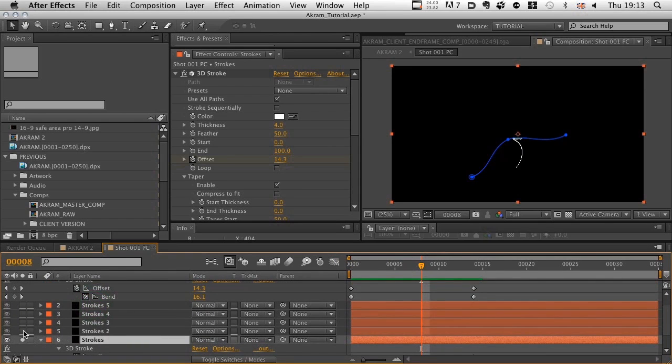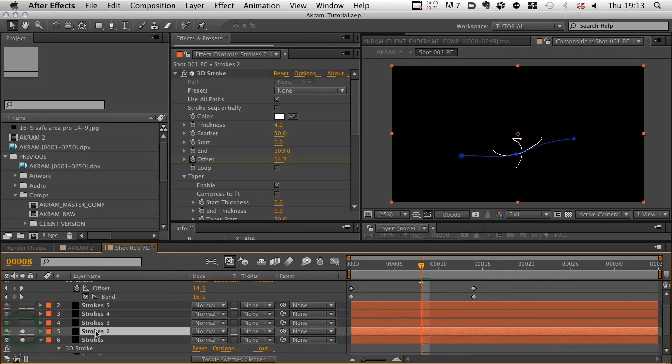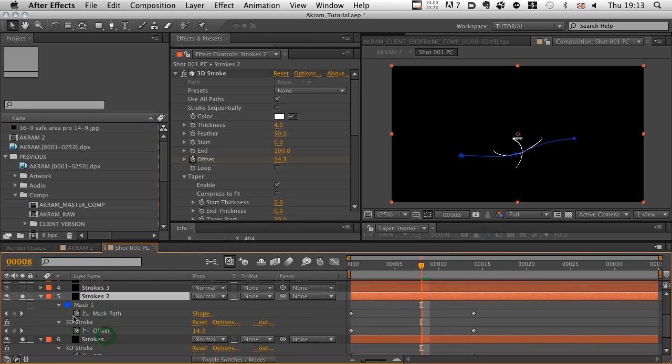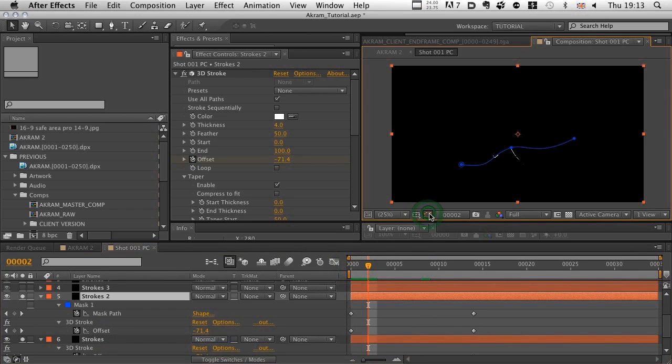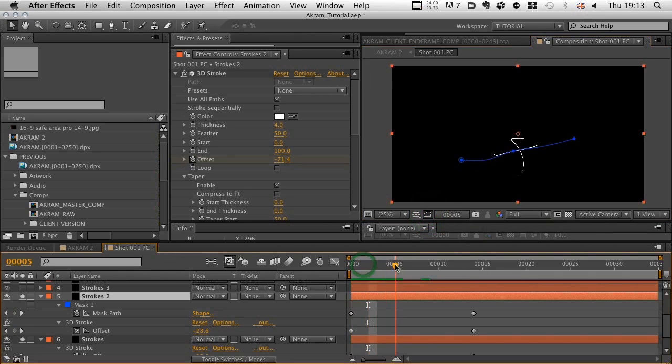Now, what I found to be interesting as well is to actually start animating the mask as well. So if we've obviously got our toggle mask and shape path visibility back on, so we can see our mask, and we can see it animating.